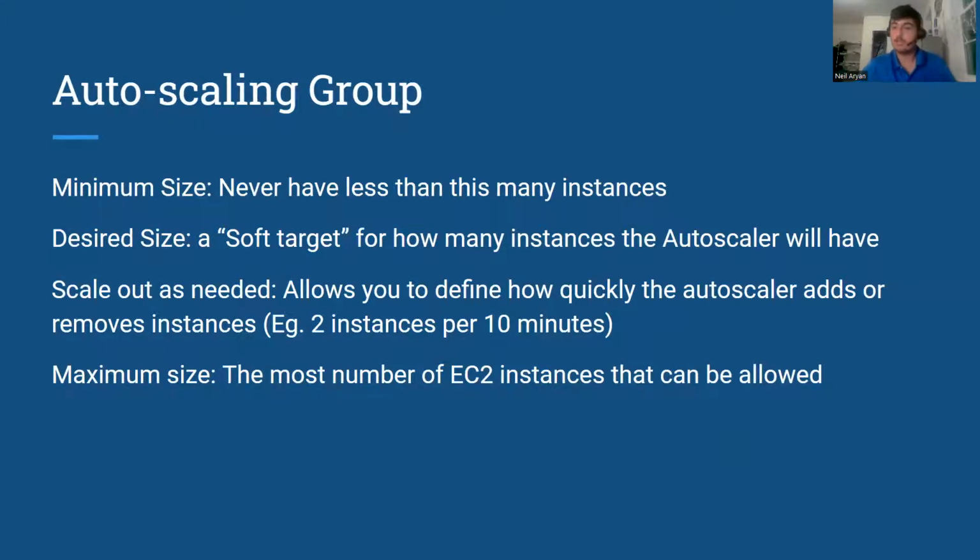So in auto-scaling groups, you can actually define how much or how little you want your application to have its EC2 instances scaled in and out. So a minimum size is a number that you set so that you never have less than a certain amount of instances, just so your application continues to run. The desired size is just a soft target for how many instances the autoscaler will have. And then you can scale out as needed.